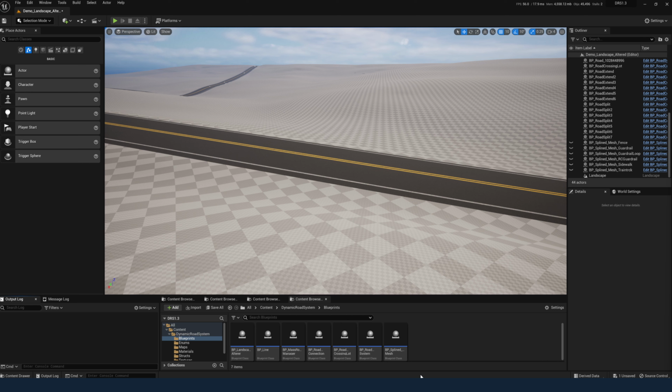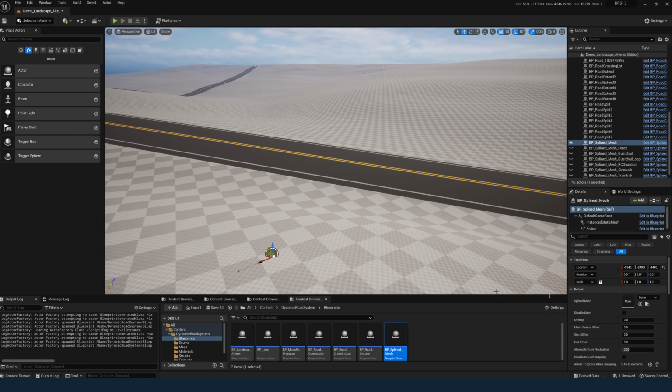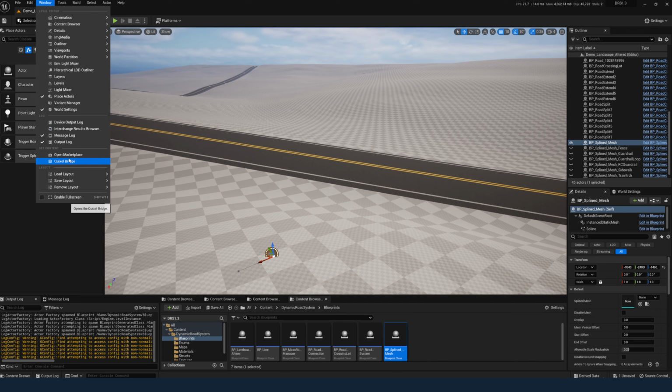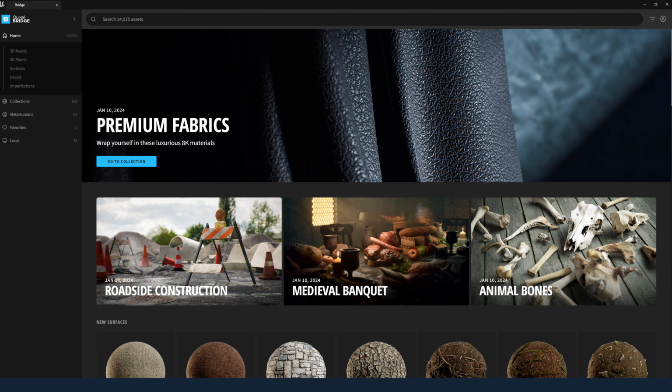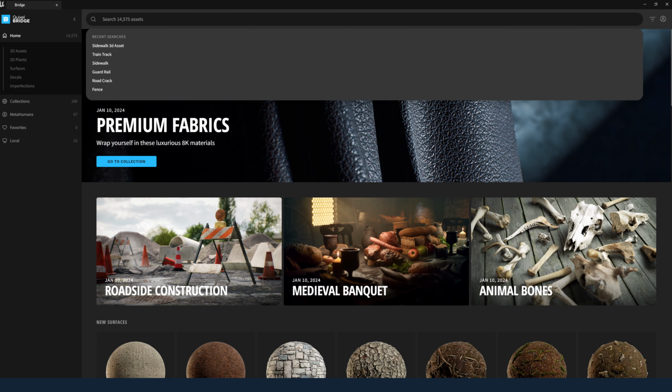We have the blueprint called BP Spline Mesh, which I'll drag into the scene. By default, it has no mesh to run along the spline, so let's change that. I'm going to be looking for things on Quixel Bridge that we can use. If you already have your mesh, you can skip to the next chapter of this video. I'm going to find the assets I listed at the beginning of this video.